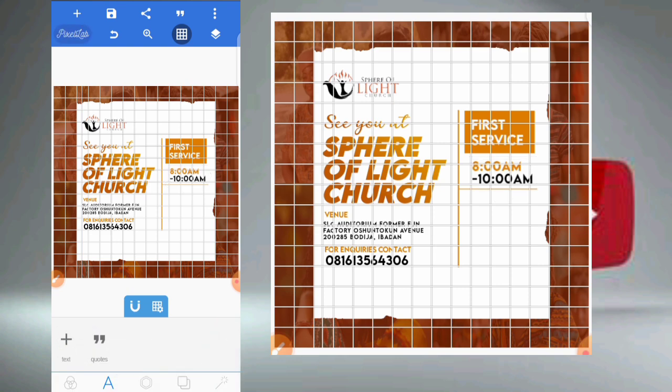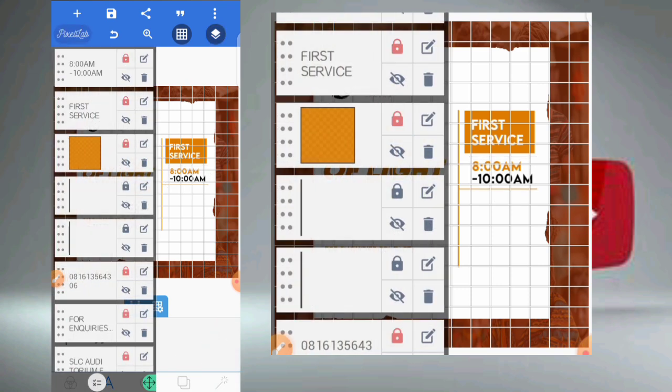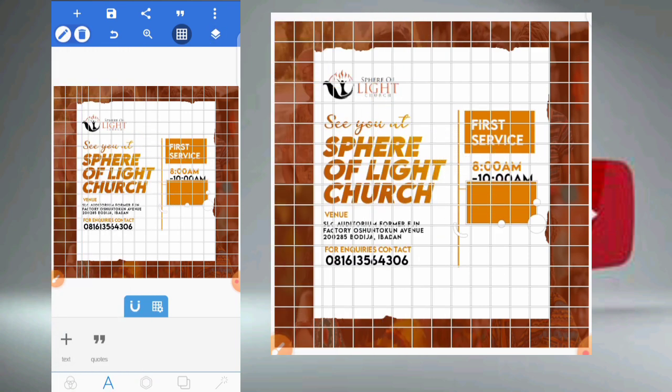Wow, now let us use the layer tool, then lock everything. As you can see, the next is to copy and paste the first box there. So we change the color with the help of the grid. It helps us to place it very well. As you can see, I'm using the grid to place it.